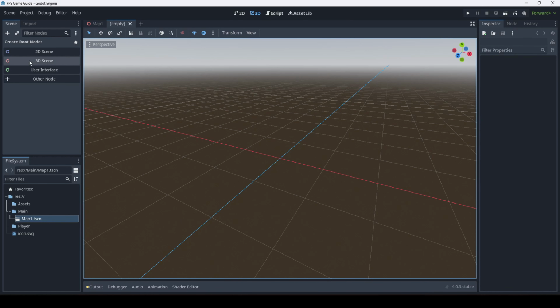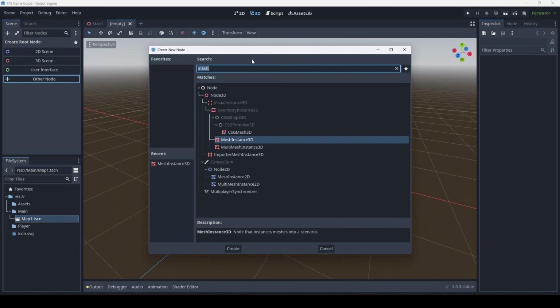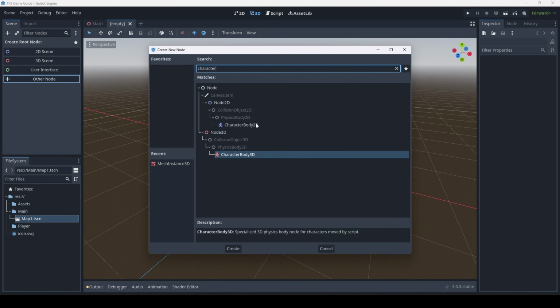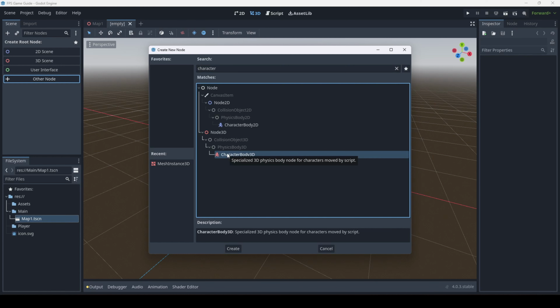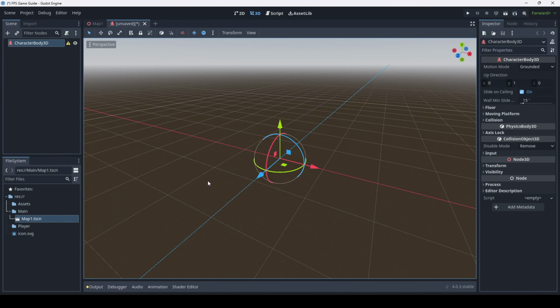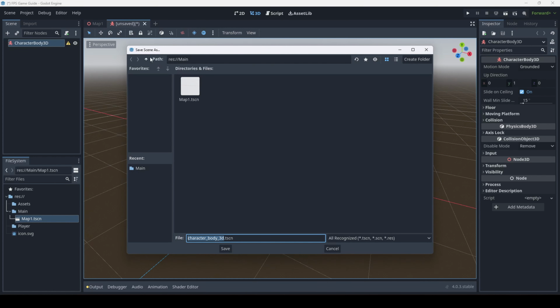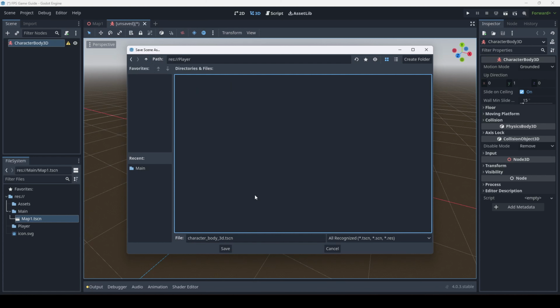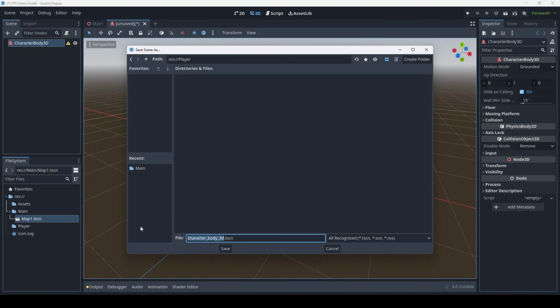Except we do not want a node 3D. We do not want any of these options. So we're going to click other node, and we're going to search up character body. And let's press create. And let's press Ctrl S to save, except we don't want to save it in the main folder. So we're going to click this up arrow, and then we're going to double click on the player folder, rename this scene to player, and click save.